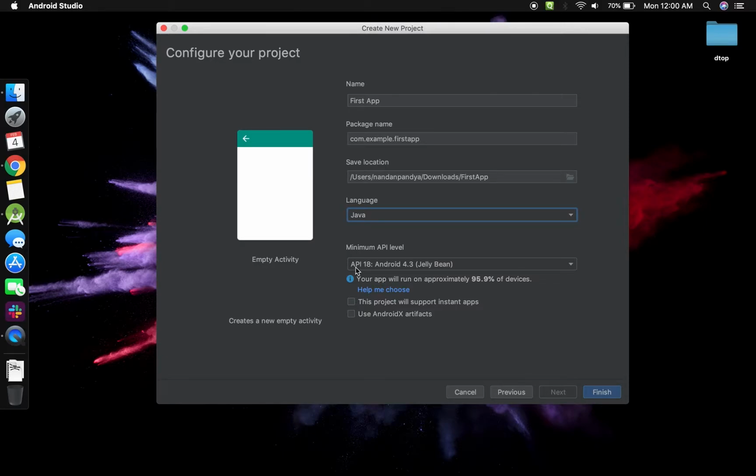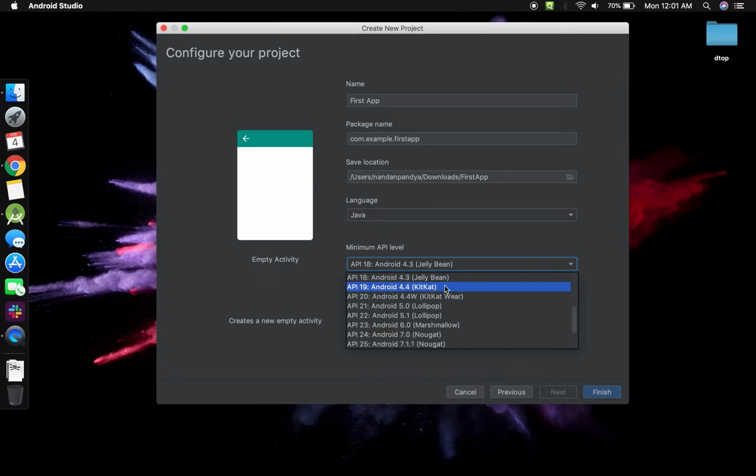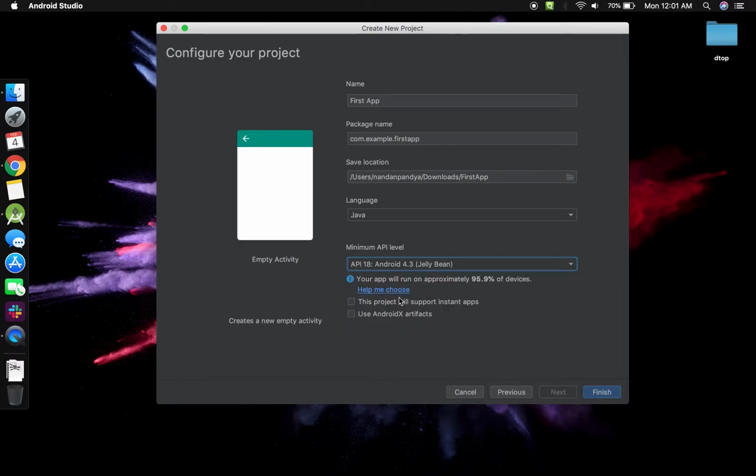In order to keep balance, I suggest using API level 18, which is Jelly Bean, also known as 4.3, or API level 19, which is 4.4 KitKat. As you can see, you can select it here. For now I will be using API 18, which is Android 4.3 Jelly Bean. These two options you can leave unchecked for now. We will discuss them in later parts of the project.